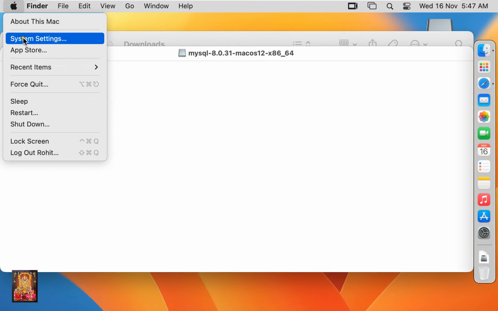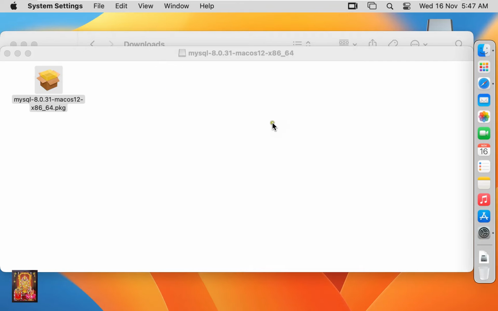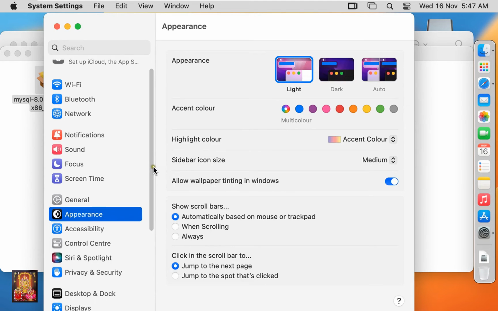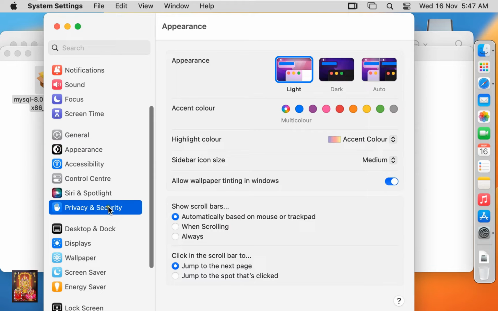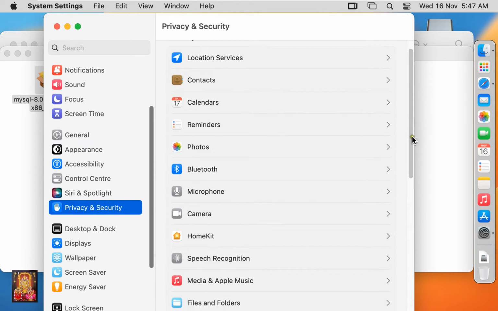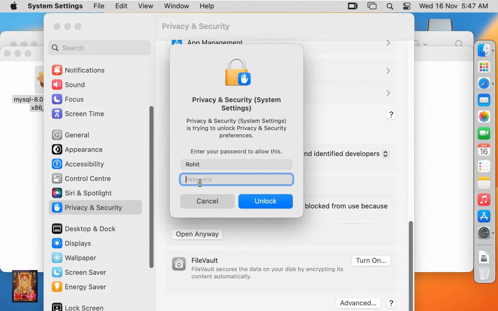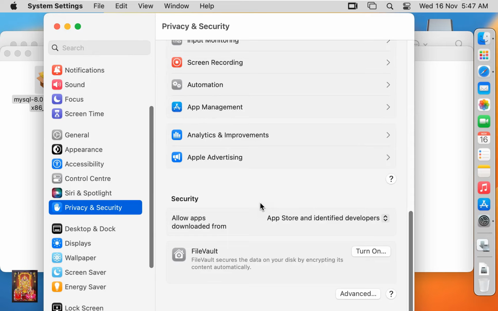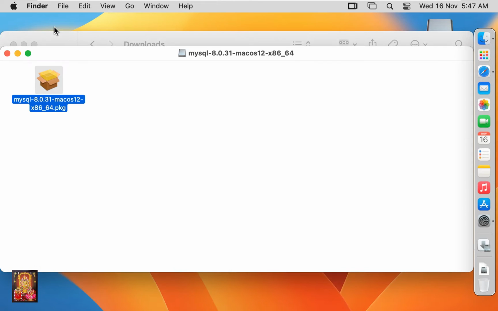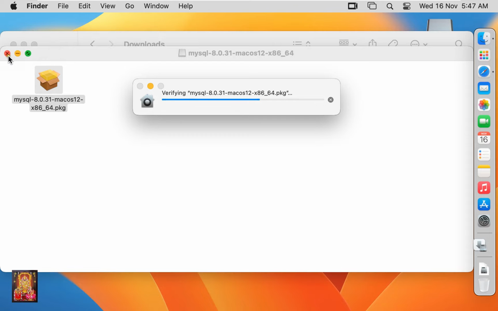Click on Apple logo, click System Settings. Let's drop down a little bit. Click Privacy and Security. Let's drop down to End. As you can see the warning, MySQL package was blocked from use because it is not from an identified developer. Click Open Anyway. Type ROHIT user password. ROHIT is our admin user on this Mac. Click Unlock. Let's close Privacy and Security. Close all consoles.